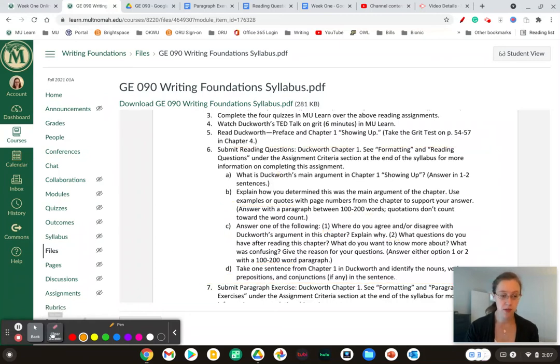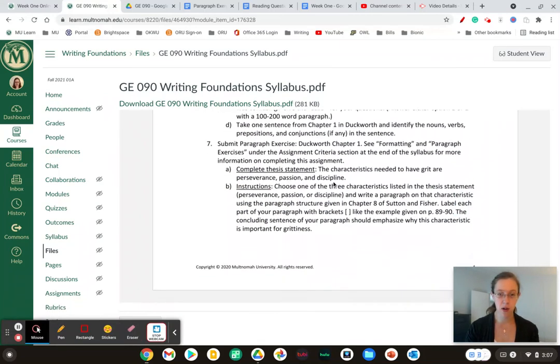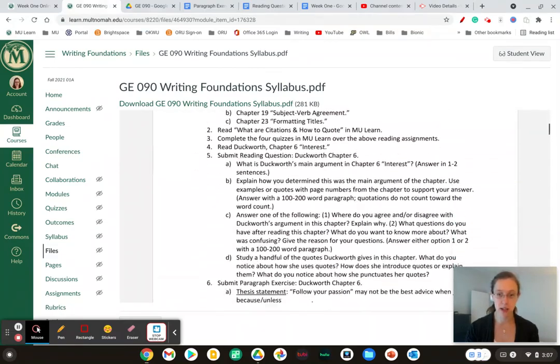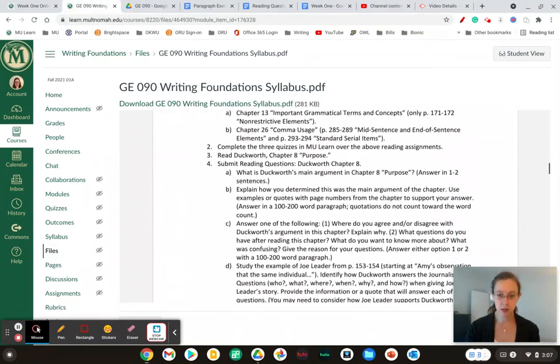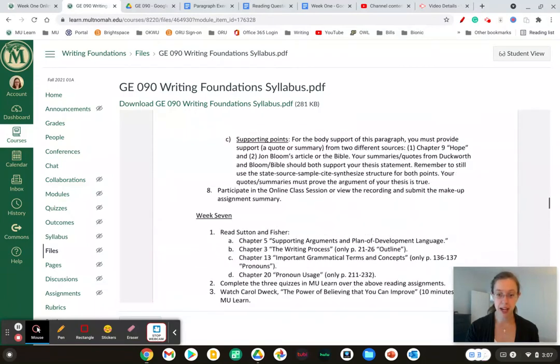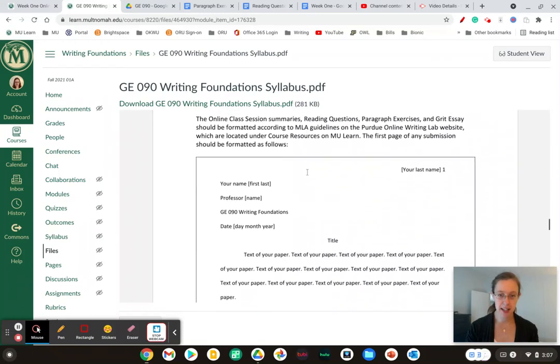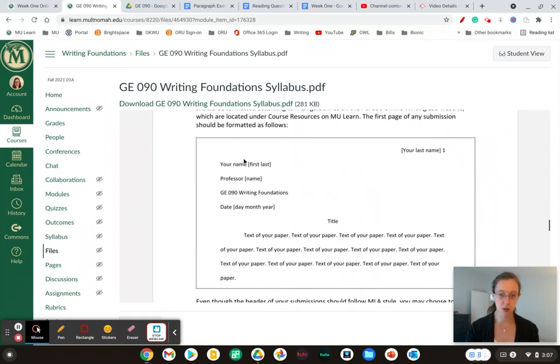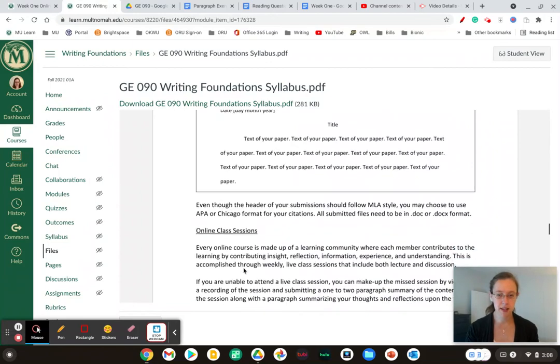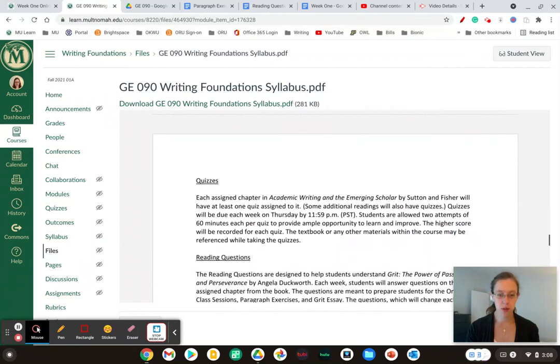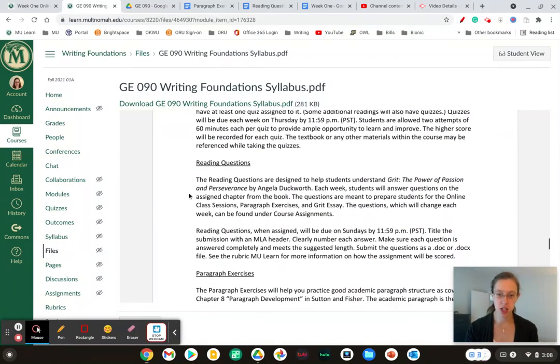Now, for a little more information on our reading questions, you can go down to page 11 and look at the formatting that's expected and also additional information. Right here under assignment criteria, we see the formatting. This is what the document of your paper should look like when you submit it. And for the reading questions, there's just more information here, like the due date. Reading questions are always due on Sundays, and it also talks about the formatting.